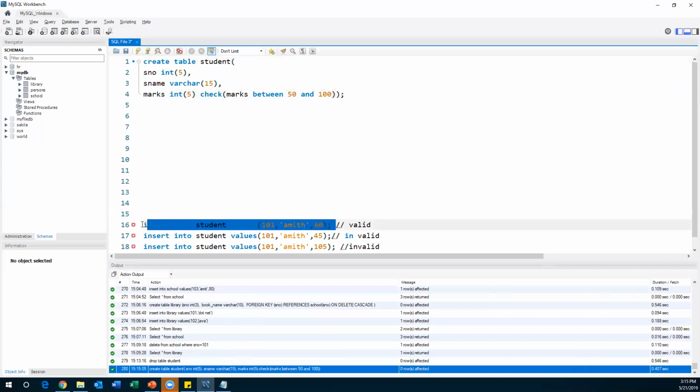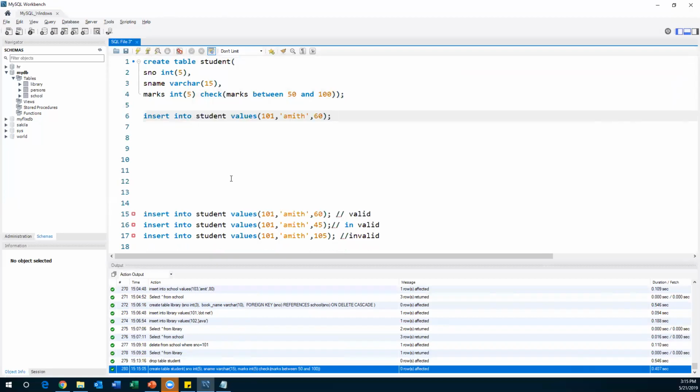Now let us try to insert records one by one. This is my first insert record: insert into student table values 101 as S number, Amit as S name, and marks as 60. Now observe this.